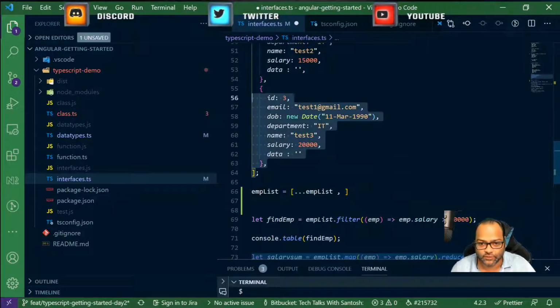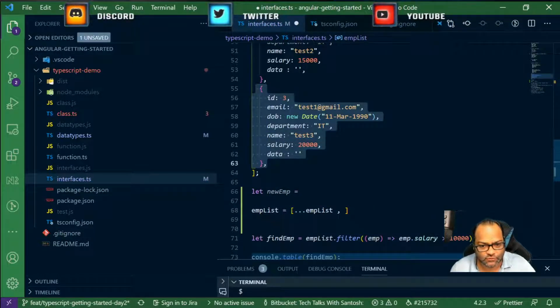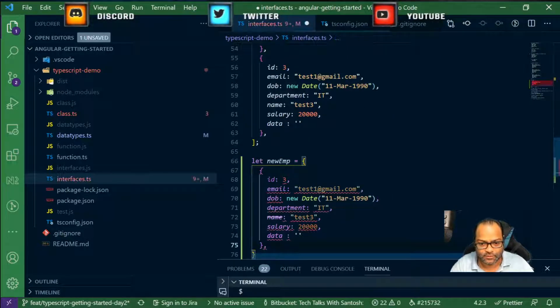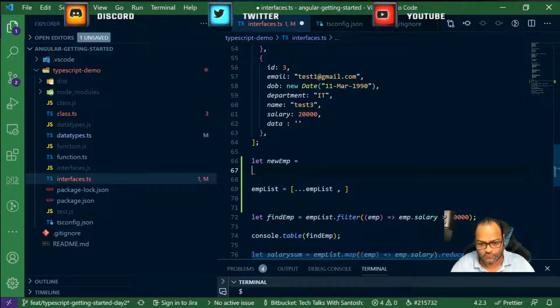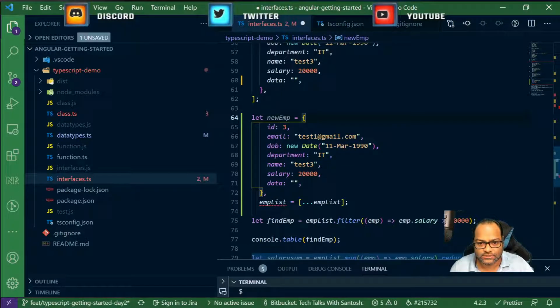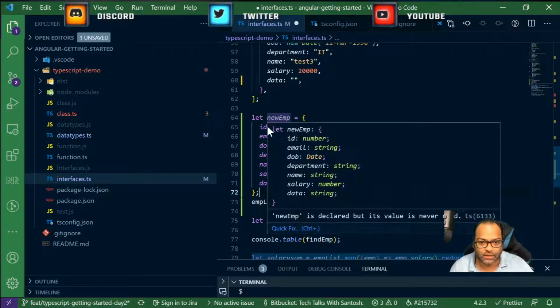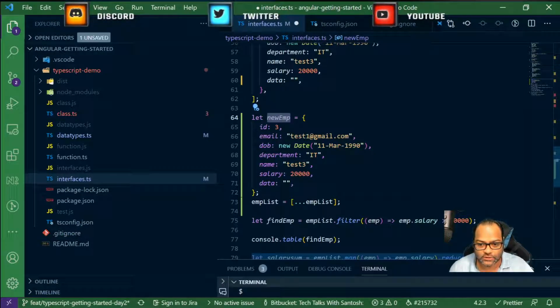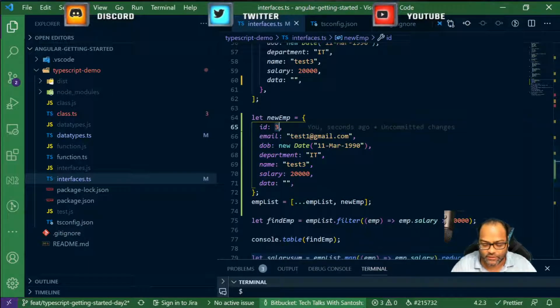So let's say you have a new record to add. So I'll create a new employee here. So let new emp be equal to, which is of course type of employee. So I'll copy this. So new employee, and then this is the new employee, and here I want to add this into the array, but I want to make sure that I return a new object. So how you can do it is use the spread operator. So three dots emp list, comma, and new emp. Now you have this fourth record which will be added into this particular array.